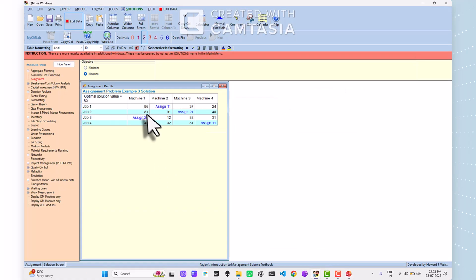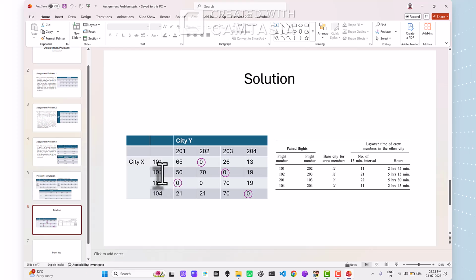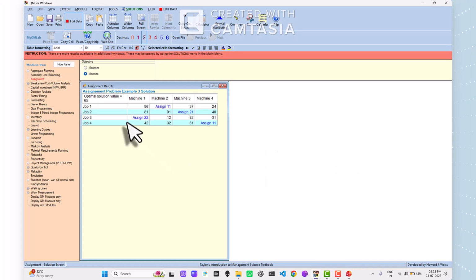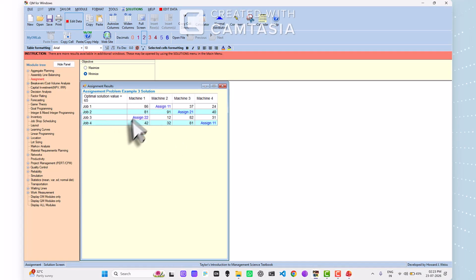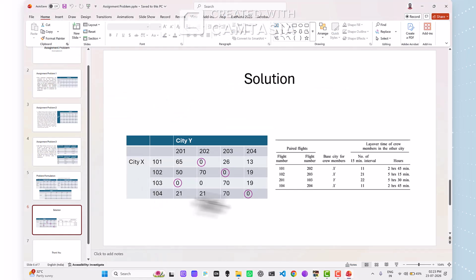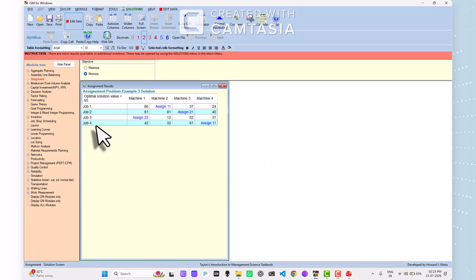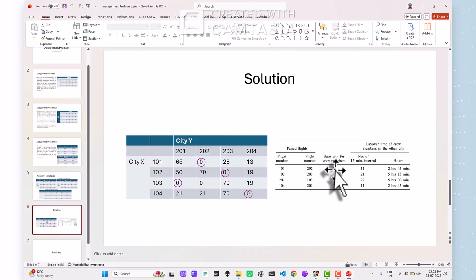101 to 202. 102 to 203. 103 to 201. 104 to 204. So we are getting the correct answer. So this is what it says, number of 15-minute intervals. This is the solution.